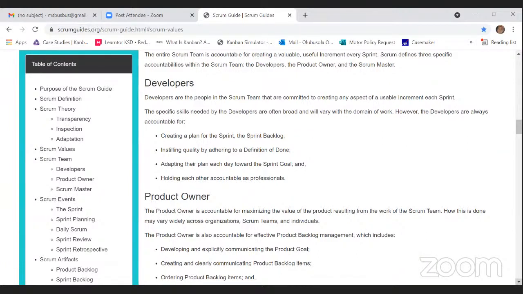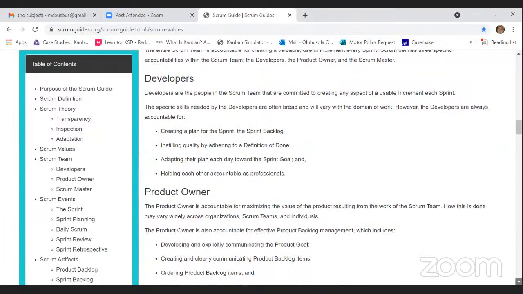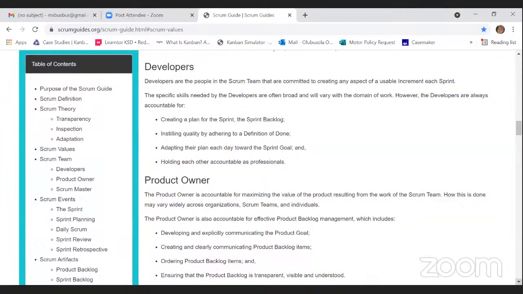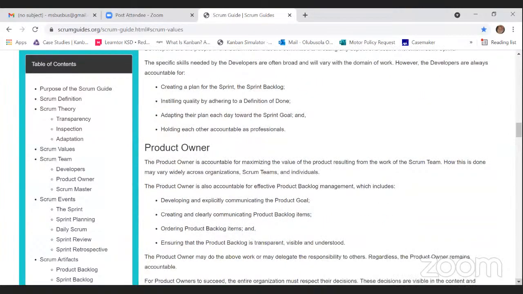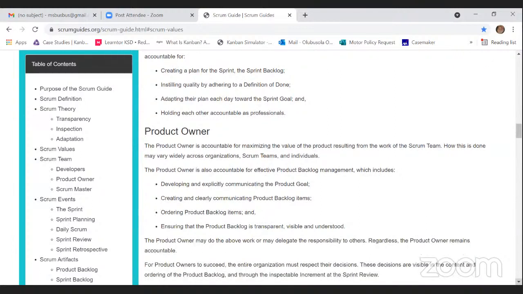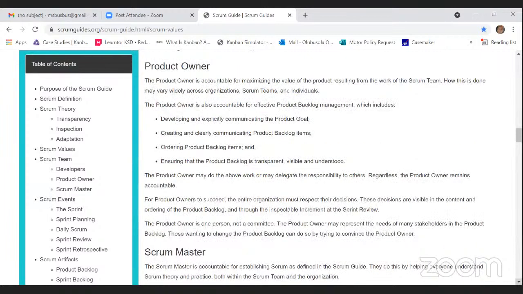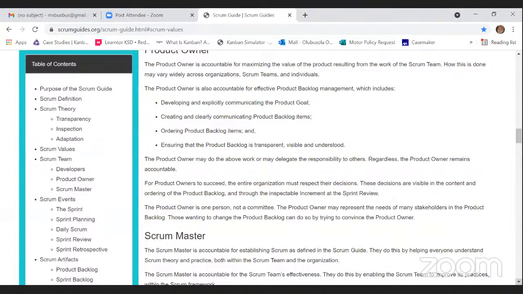The product owner is accountable for maximizing the value of the product resulting from the work of the Scrum team, and is accountable for effective backlog management: developing and explicitly communicating the product goal, creating and clearly communicating product backlog items, ordering product backlog items, and ensuring that the product backlog is transparent and understood. So the product owner's business is the backlog, ensuring that everybody understands what it is.